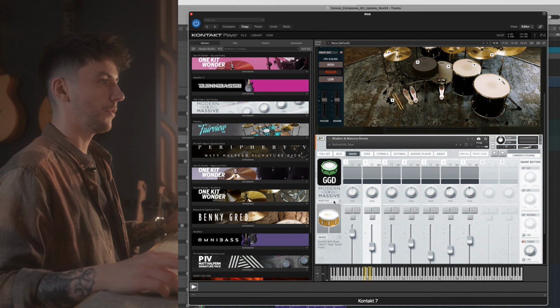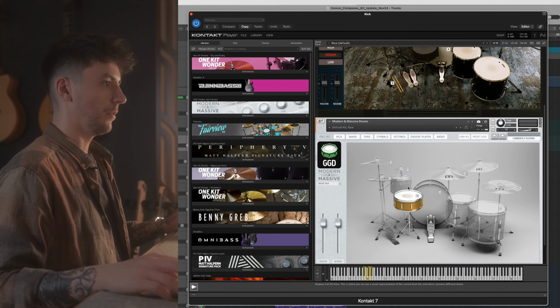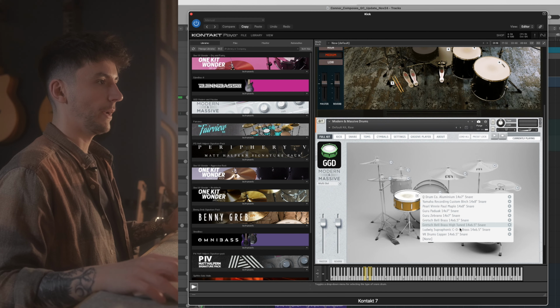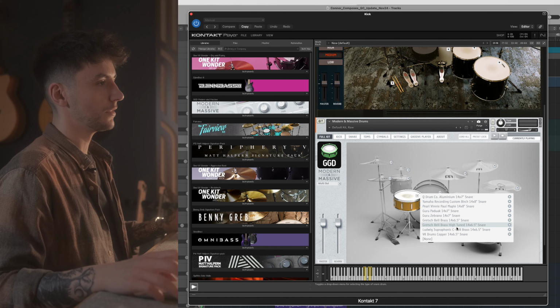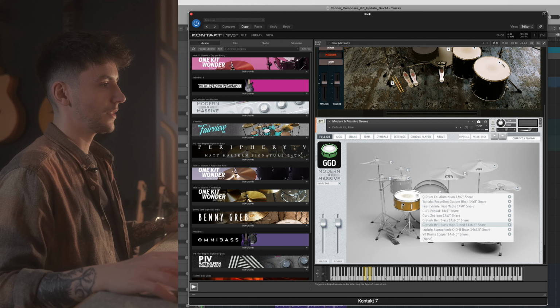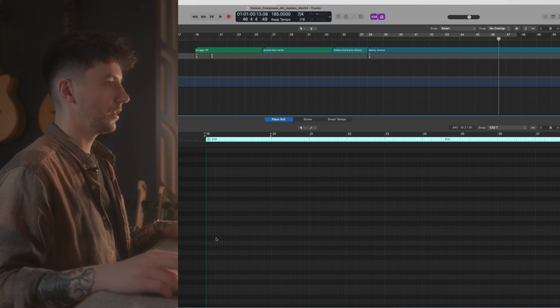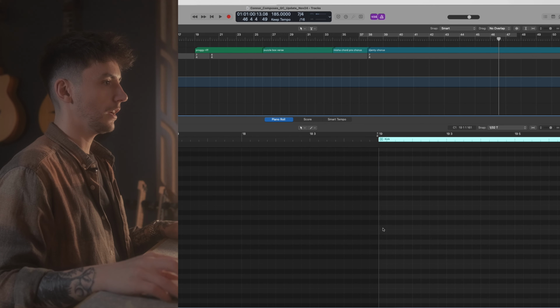And instead of the snare from P5, I'm using the Bell Brass high tune snare from Modern and Massive. Absolutely love this snare. So as always, I'm gonna start with the kick pattern.